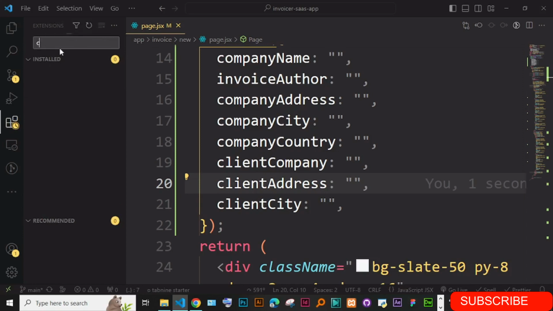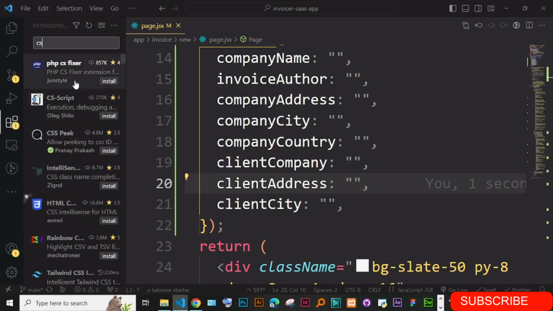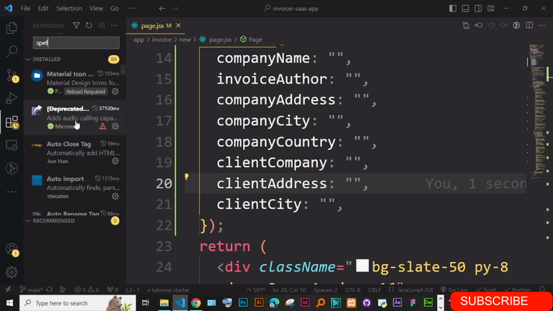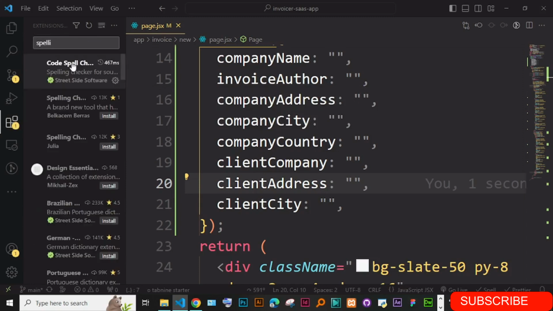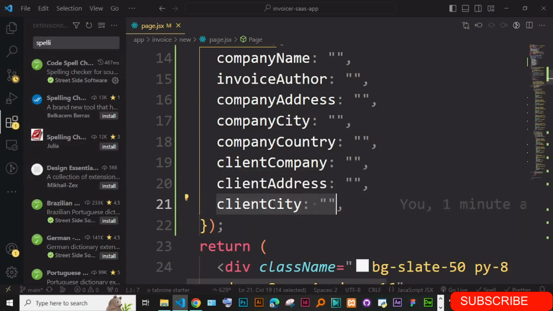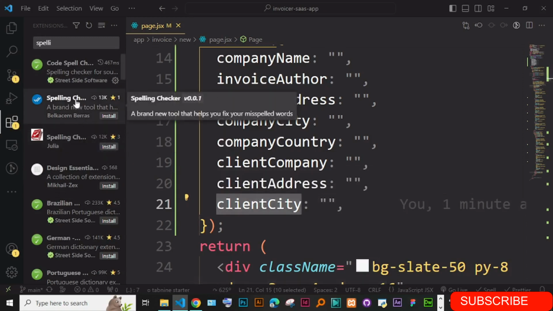I think there is a C spell, something like that. There is one for spelling. I think you could just put spelling something. If you have spelling mistakes, I know it is very hard. Most people, when they are writing, most of the bugs come from spellings. So you can just go and add one for spelling.